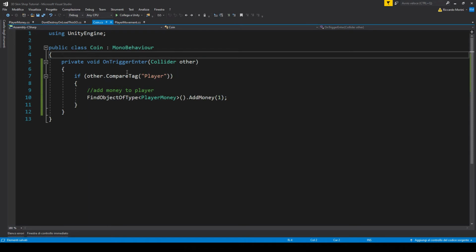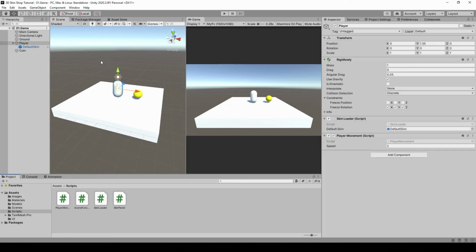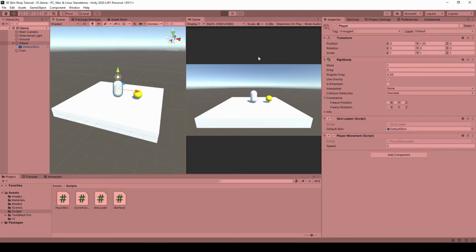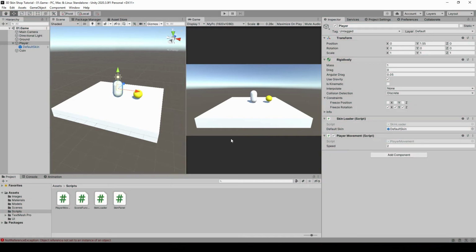For now, we need a way to actually make this code work, because right now we're using FindObjectOfType to find the player money script, but in our scene there is no player money script. In fact, if we hit play now and try to collect the coin, we're gonna get an error because of course there is no player money script inside the scene. That's because we're trying to play the game in a non-natural way.